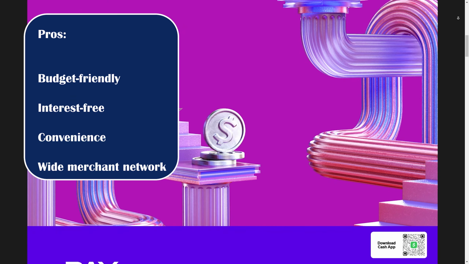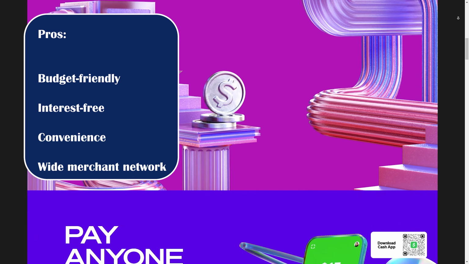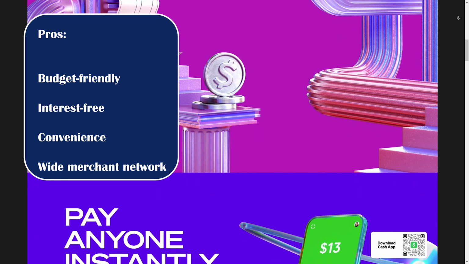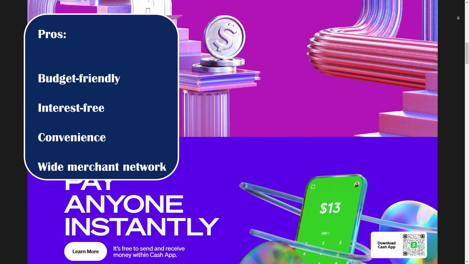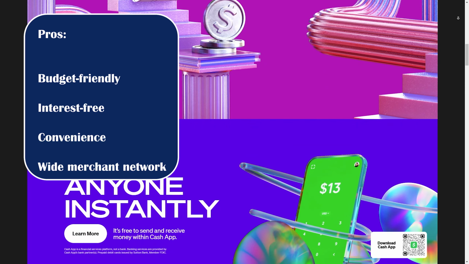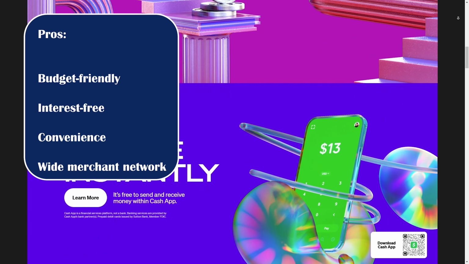Pros. Number one, budget friendly. Split big payments into smaller chunks. Number two, we have interest free. If you pay on time, you will not be charged extra. Number three, convenience. All in one app with Cash App's payment features. Wide merchant network. Works with thousands of online and in-store retailers.